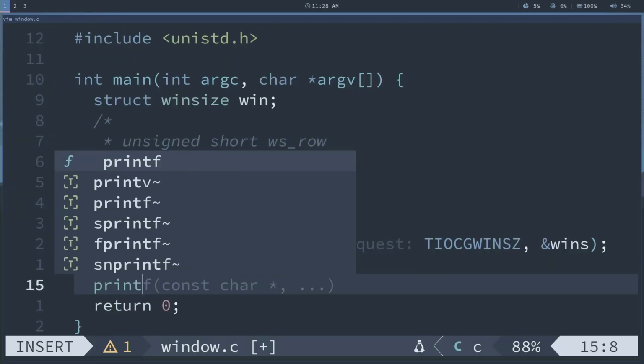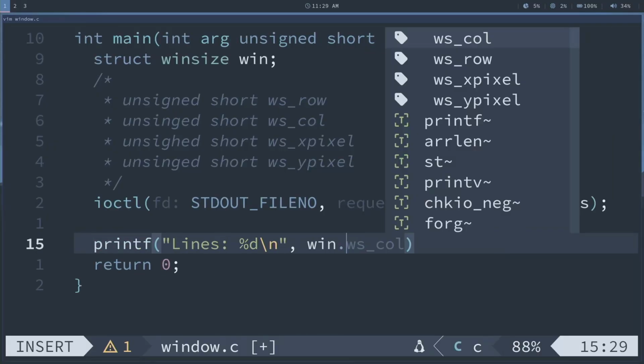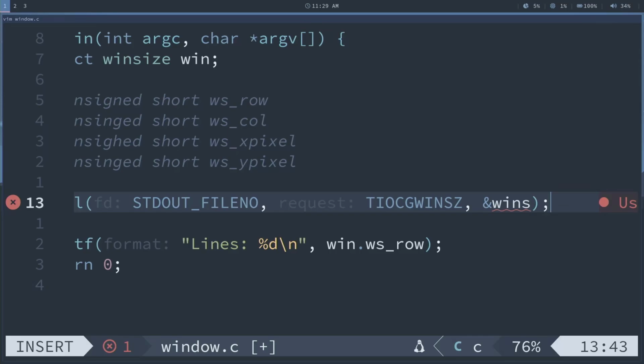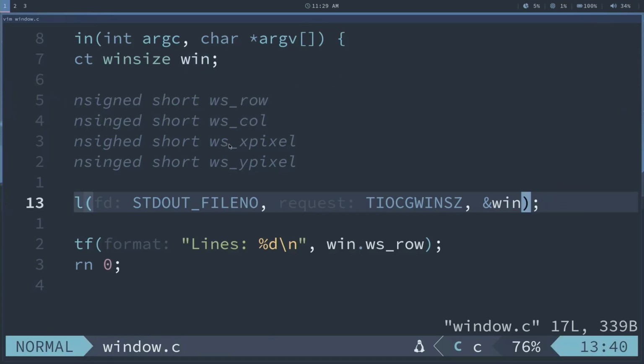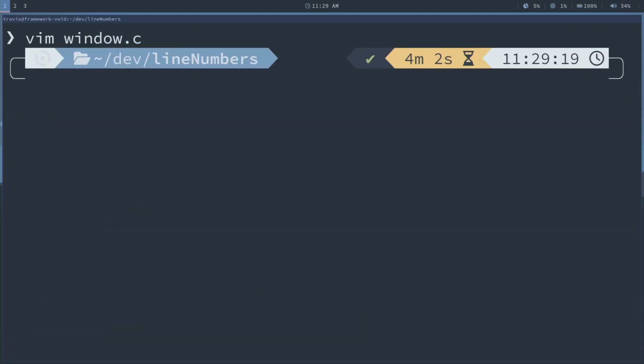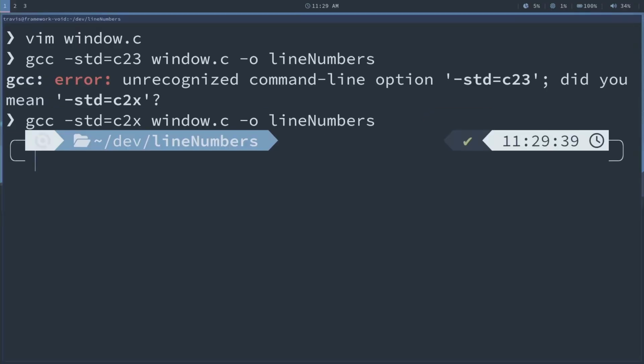Then after that, we can actually just go ahead and print out how many lines we have. That would be win.ws_row for lines. What did I forget here? Oh, win, not wins. All right, now we should be able to go ahead and compile it with C23, of course. Yep, I have to update my compiler on here. Okay, we're going to go ahead and run line numbers.